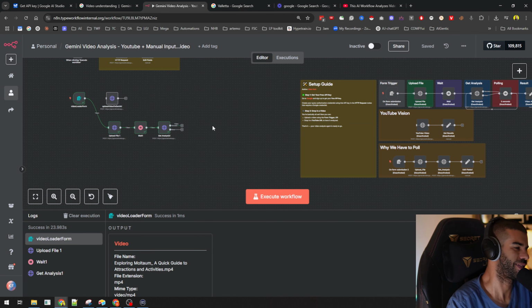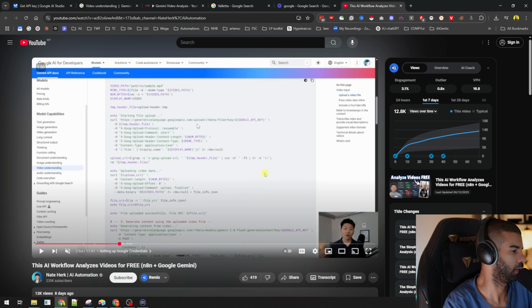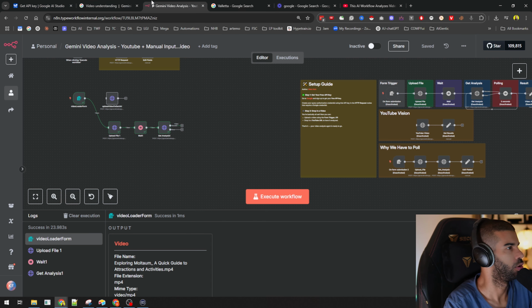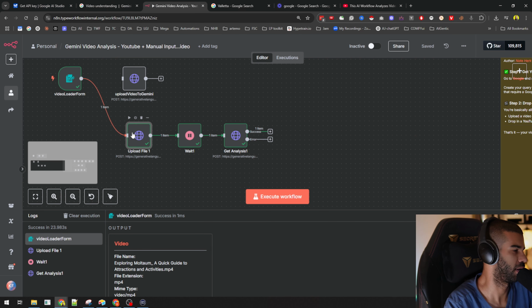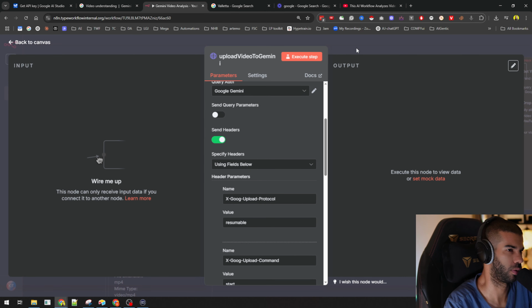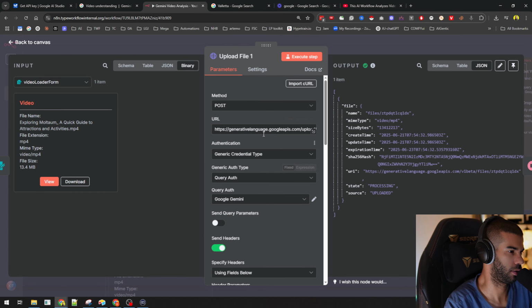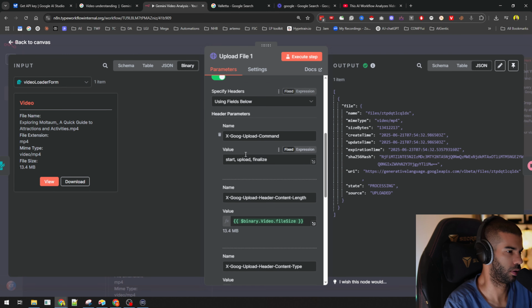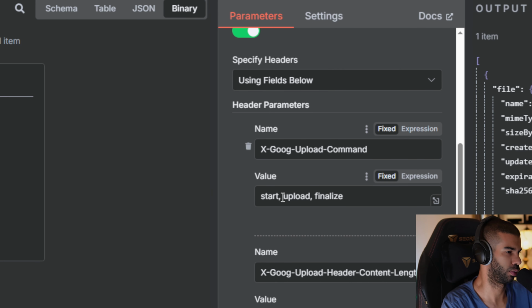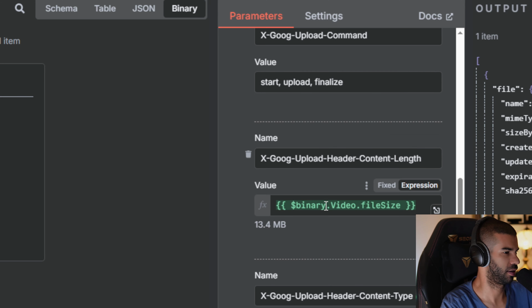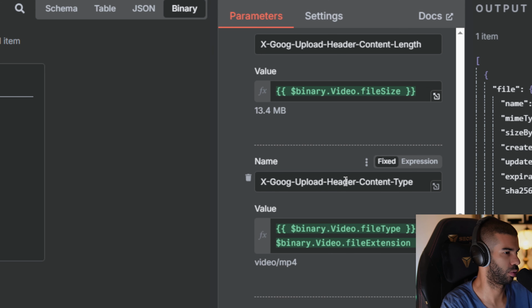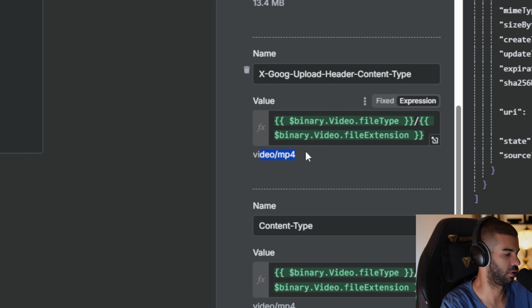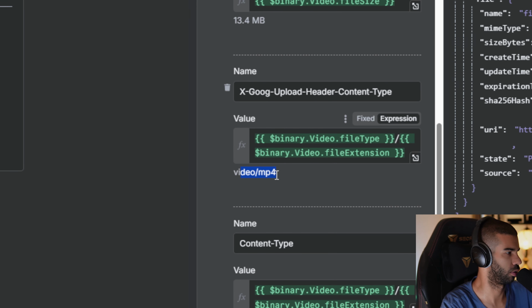Okay, so after some digging around and finding this video by n8n, which was super helpful, and having a look at his blueprint, what needs to happen is the following. So I had some missing parameters in my original request here that I got from Google. And what was missing were, number one, here we need to have the upload commands, which apparently aren't just start. We also have to upload and finalize. We have the content length, which we had already, the upload header content type, which is video MP4, which is what we had already.